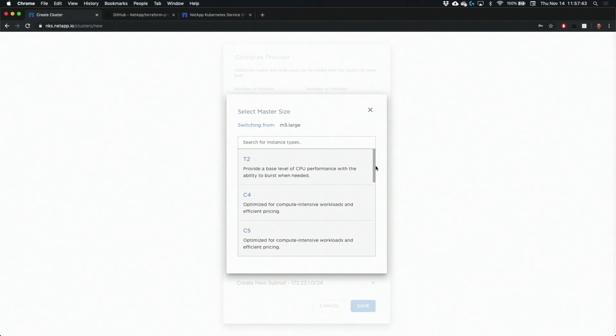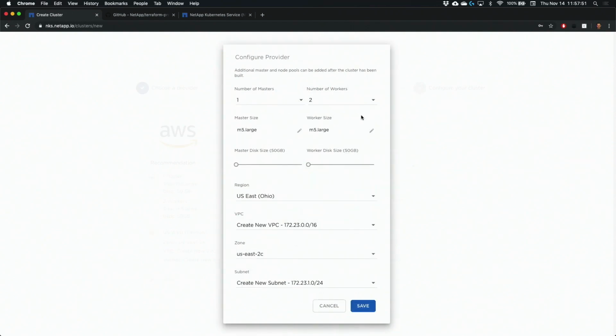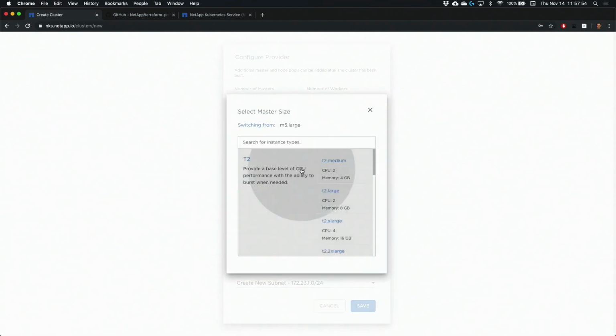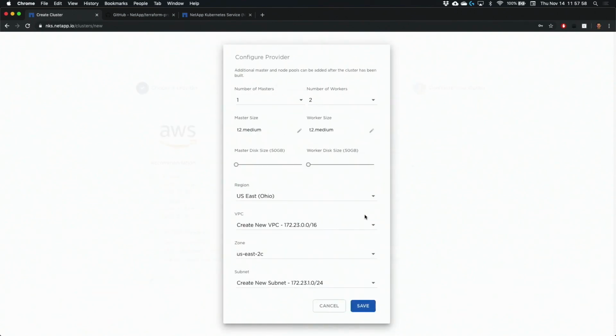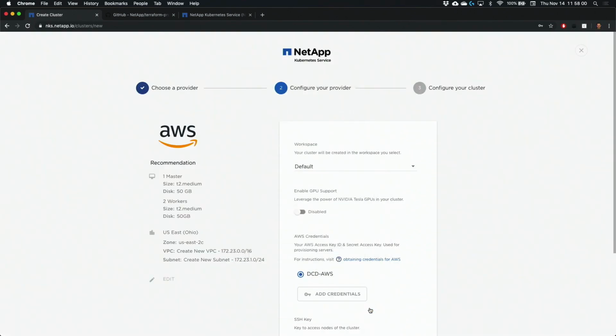So I'm in AWS, so I can do T2 micros, or I can go all the way up to some P2 larges, P2X larges if I want to run some GPUs. All of it works, right? So we'll save the old credit card bill here so I don't get yelled at too much. We'll do some little T2 mediums, and we'll hit save.